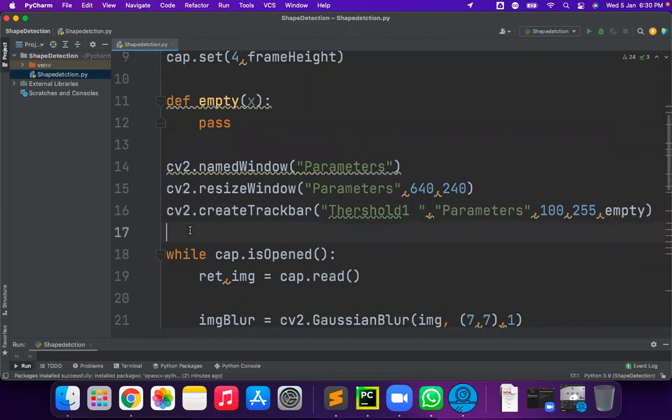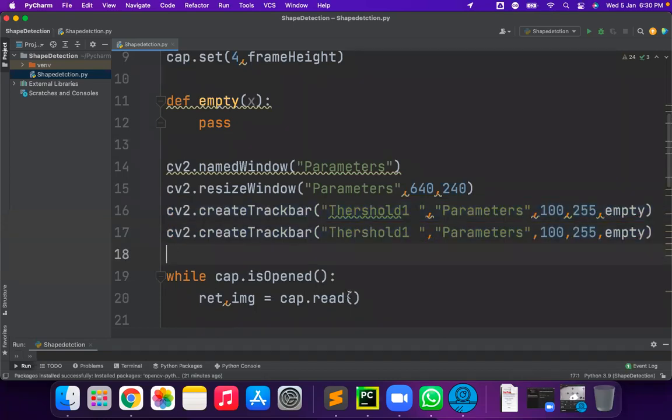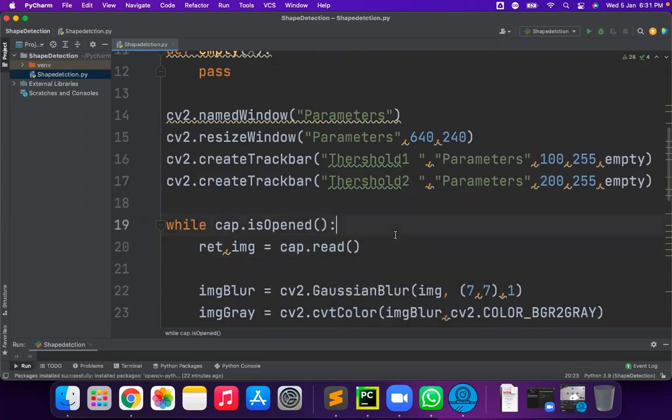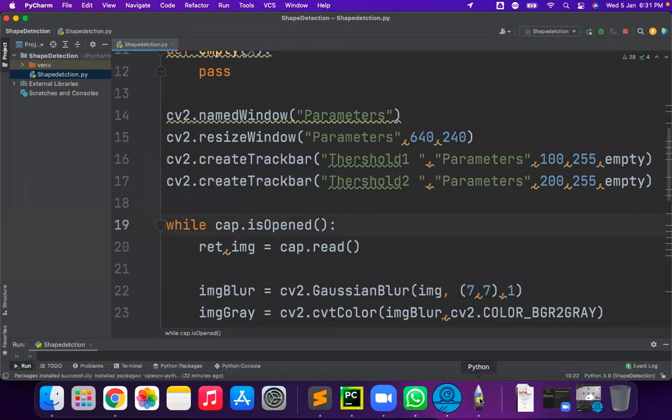Now threshold 1 is created. Now create threshold 2 also, the second track bar. So it is threshold 2, the value is suppose 200 to 255. The range is 0 to 255, but what is the default value? Set the default value as 200. Now just run it and check that we are getting that named window or not.